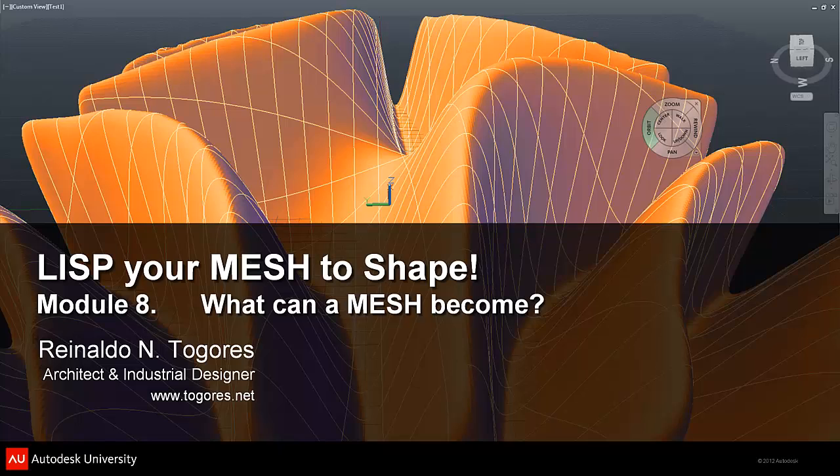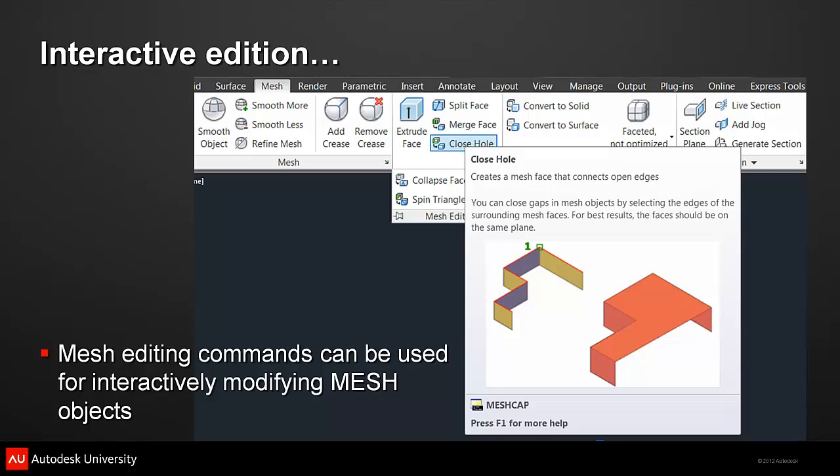Welcome to the last module of LISP your mesh to shape, which will try to show now how our shaped up meshes can be transformed to surface and solids with the added edition possibilities that this implies. Our meshes can be edited interactively with a series of commands available in the Mesh tab. You should explore them on your own.